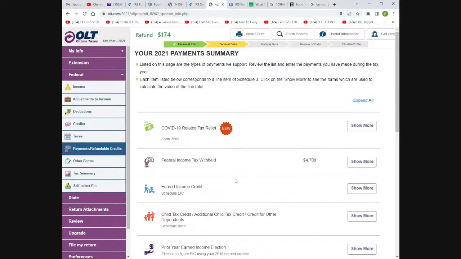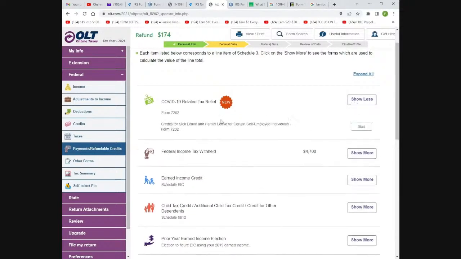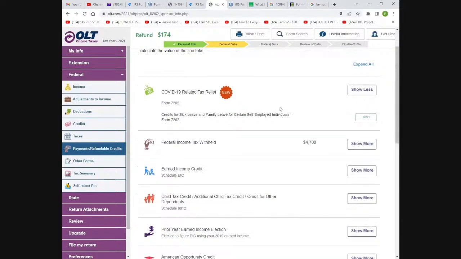Okay. And this is the big doozy. I should say the big benefit. You don't want to forget this. If you got COVID relief, this is under the payments refundable credits. You don't want to miss money. This is money you leave on the table. You see, it says if you had sick leave and family leave for certain self-employed individuals. If yes, go through these steps. If it doesn't apply, you can always X out of it.